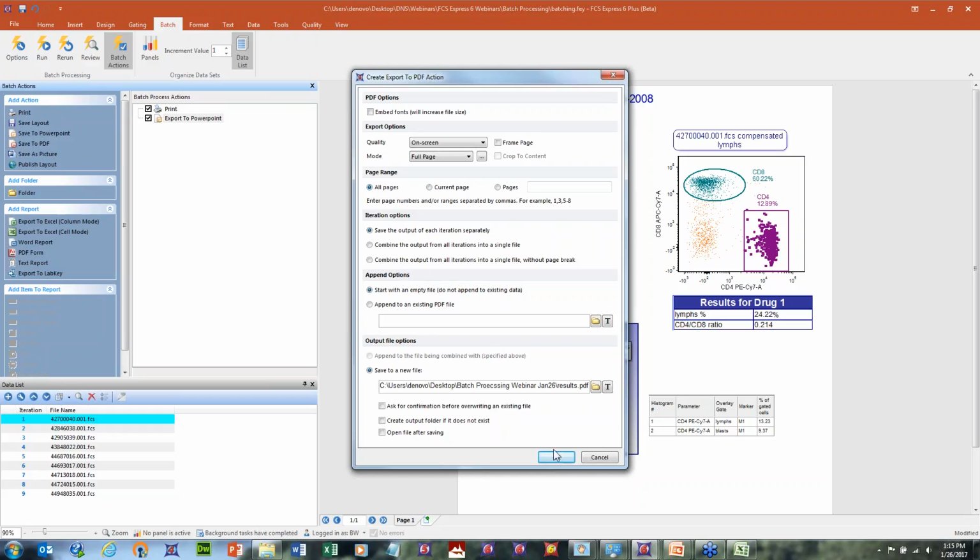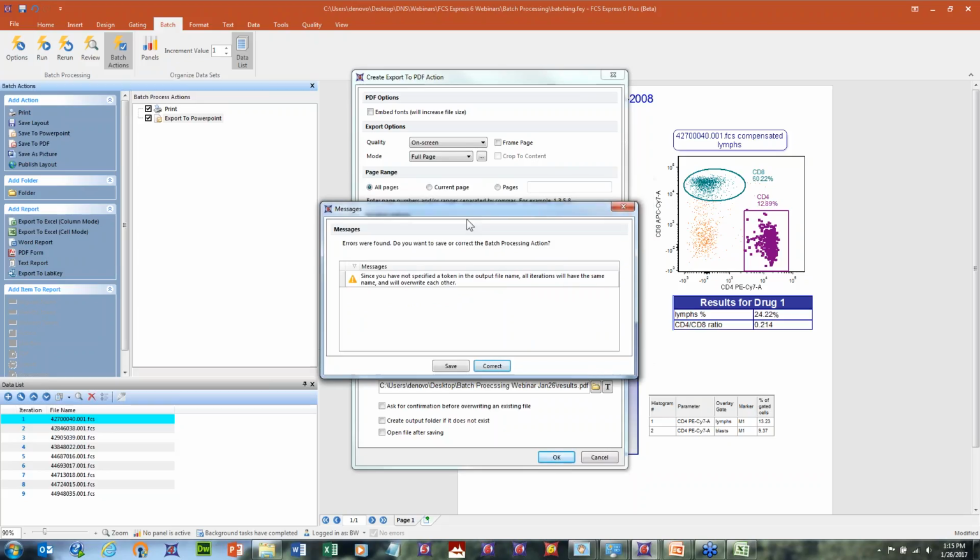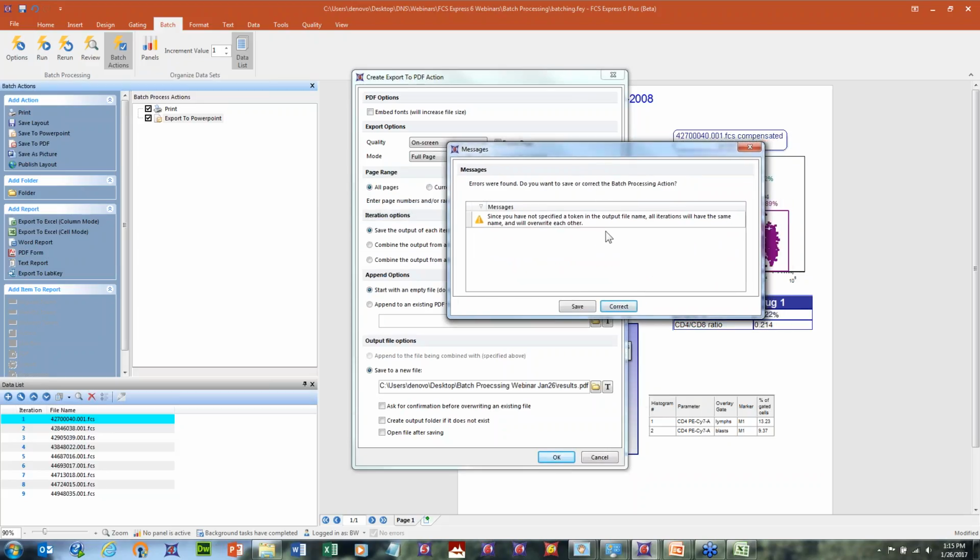Okay, so now if I click OK, I get an error message, and it just says, since I haven't specified a token in the output file name, this results.pdf down here, all iterations will have the same name and they'll overwrite each other. So what that means is it's just going to save results.pdf over and over again 9 times, and as you know, Windows or the Mac operating system cannot have the same file name. They can't have multiple files named identically in the same location.